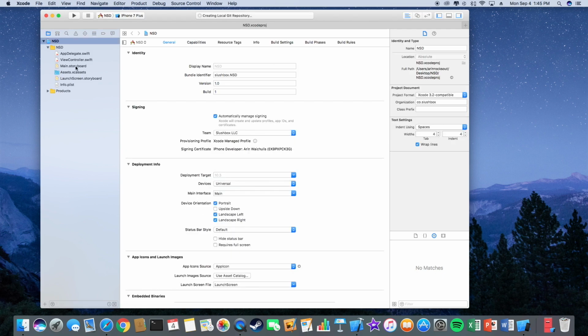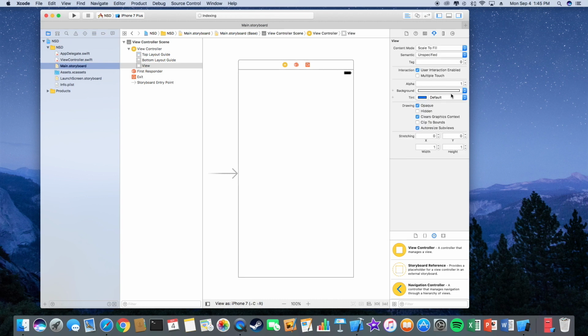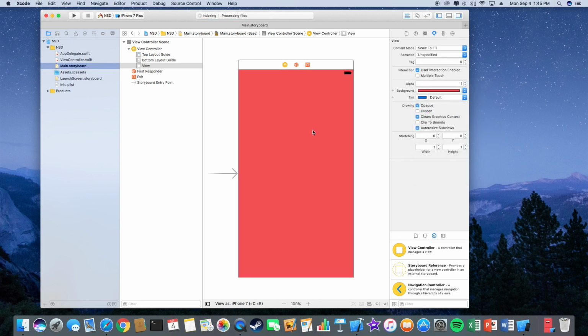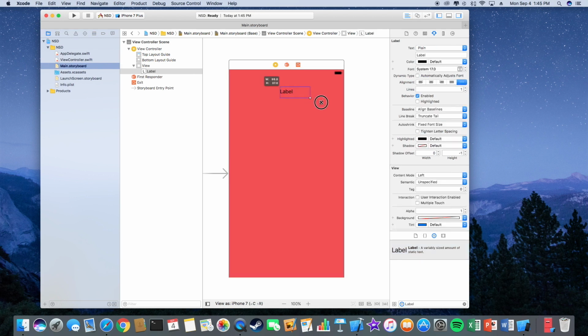Alright, the first thing you want to do is go over to Main.storyboard. We'll click on it, hit the tick mark, and change the background to a red, a better looking color. We'll add a couple labels and buttons. This first label is going to be the simple, what is your name? Go ahead and increase it, make it look pretty.